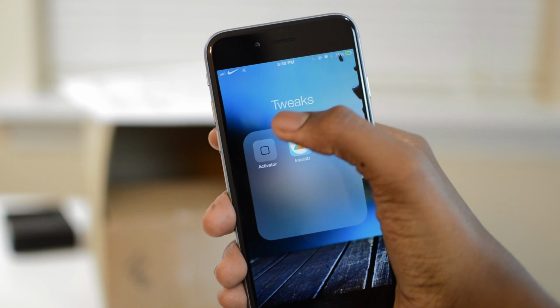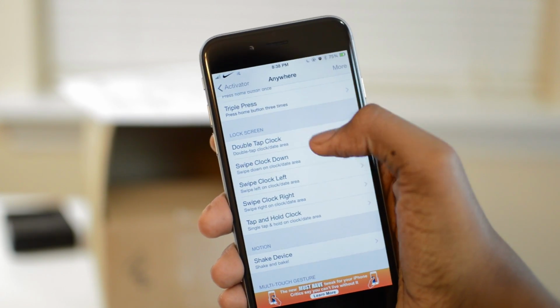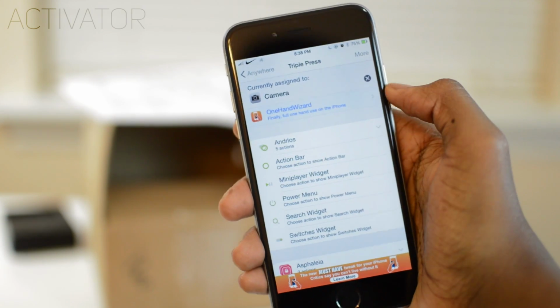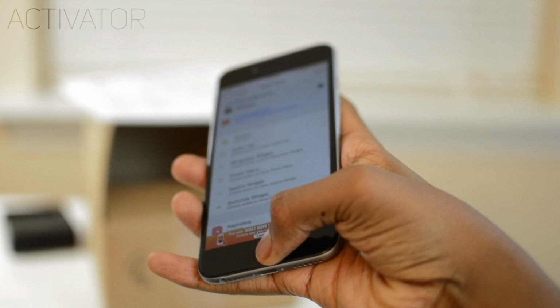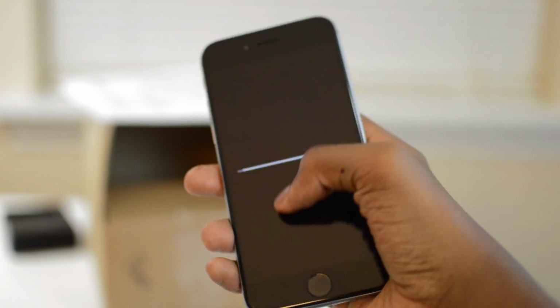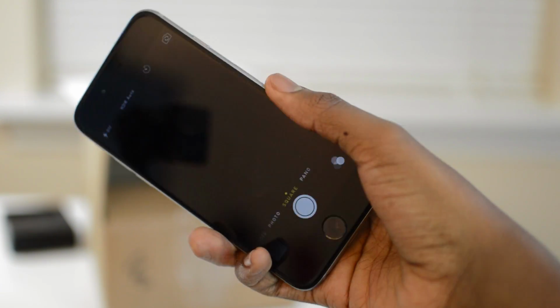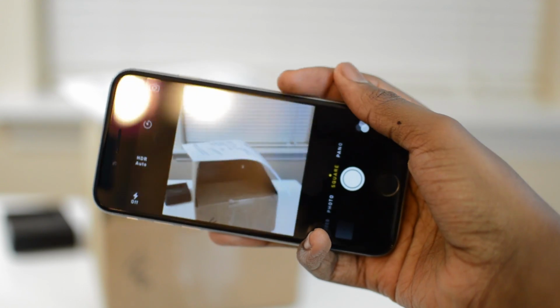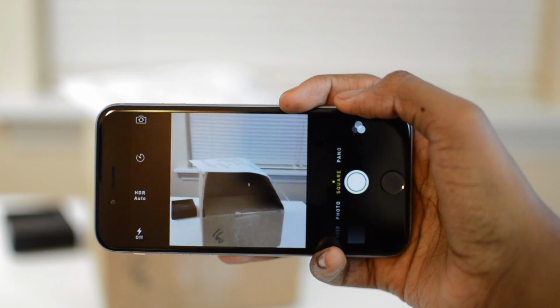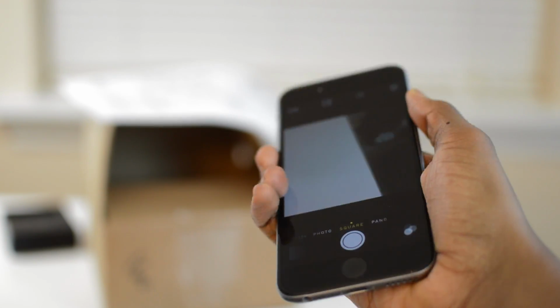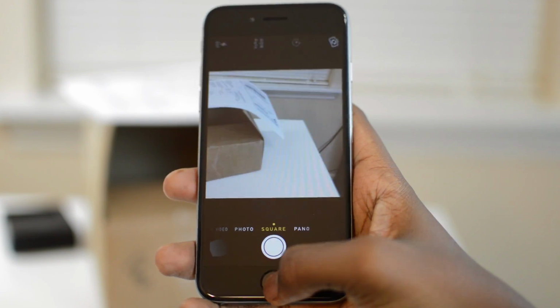So let's begin with the very first tweak. The very first tweak I've installed is Activator, which is a must-have tweak for all you jailbreaking users, and even works in conjunction with many tweaks on Cydia. This tweak allows me to do a majority of different motion, touch, and button gestures. For example, when I triple press the home button, it launches a camera app. I could do this on sleep mode, or even when it's on the lock screen. I could basically do this anywhere.